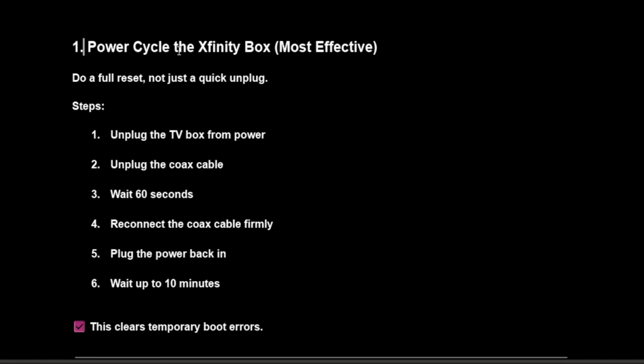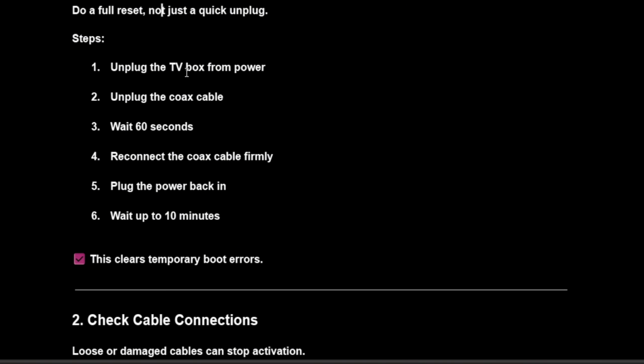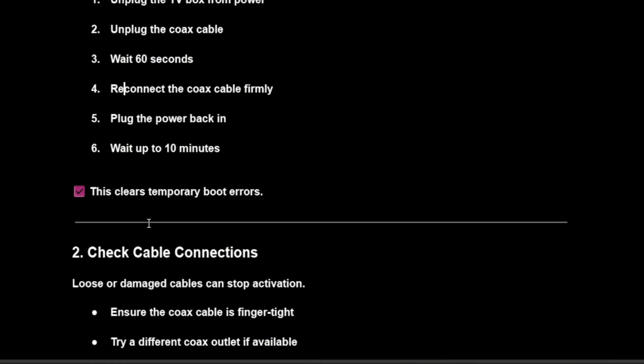First is a power cycle. This is usually most effective. So you're gonna have to do a full reset, but not just a quick unplug. So unplug the TV box from the power, unplug the coax cable, wait 60 seconds over here, and reconnect the coax cable firmly. Plug the power back in and wait up to 10 minutes. So this pretty much clears any temporary boot errors.